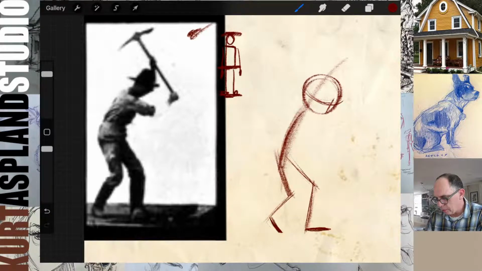All right, let's take a look at where we see that hand in relationship to his head, and it's going to be somewhere out here, I think.